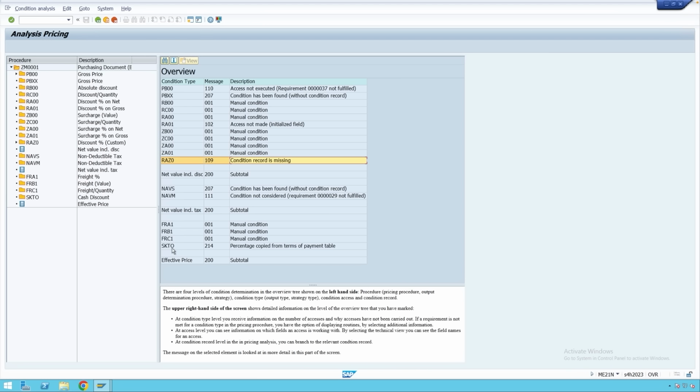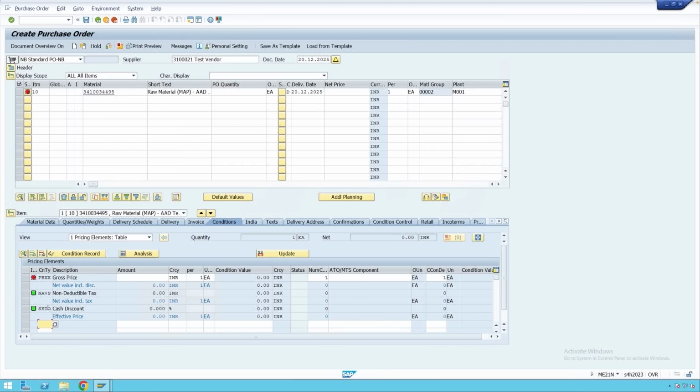And you can see against this condition type SKTO, system is also telling you that the percentage is copied from terms of payment table. So if we go back, you can see only 3 condition types were triggered because they were not marked as manual and they did not have any access sequence assigned to them. Now, if you want to add the manual conditions, then you can add them manually by entering in this particular column here.